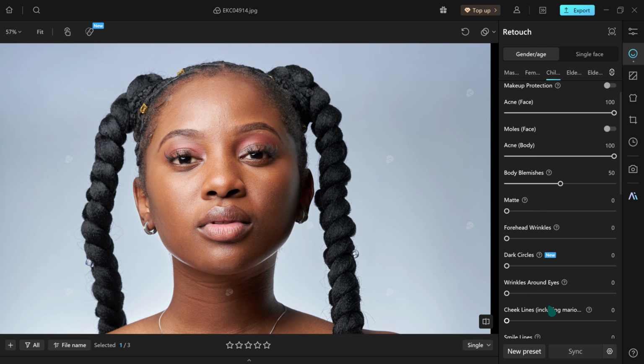Okay, so from here I'll just take the dark circles slider all the way to 100 to brighten this part just a little bit. This is the before, this is the after. I feel like the effect is too much. So I'll take the dark circle slider back to maybe 20. This is the before, this is the after. Okay, for the sake of this video, let me just take it to maybe 50. This is the before, this is the after.